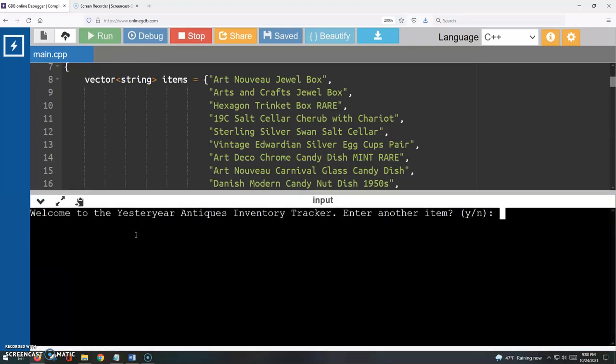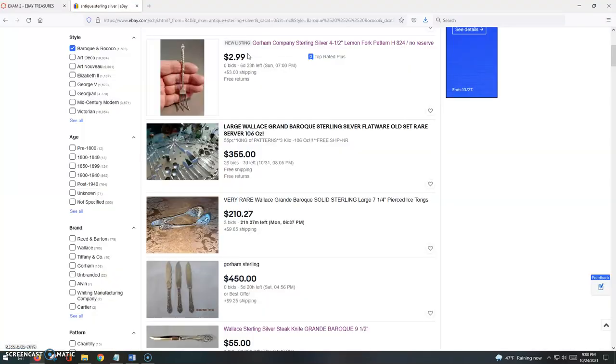Okay, so welcome to the antique shop. Would you like to enter another item? And I will say yes. And what I have going on here is a user-driven loop that'll allow me to enter as many items as I want. Now I have found a couple of antiques. I'm going to enter this tiny lemon fork, whatever that is. Look, it's only $2.99. That's actually going to become our least expensive item in the vector. And then I'm going to also enter this steak knife for $55.